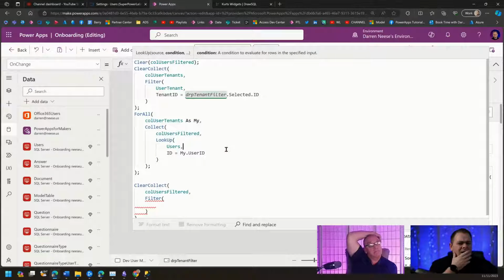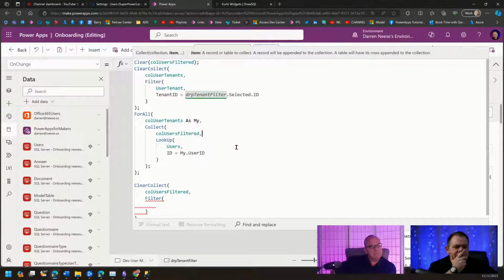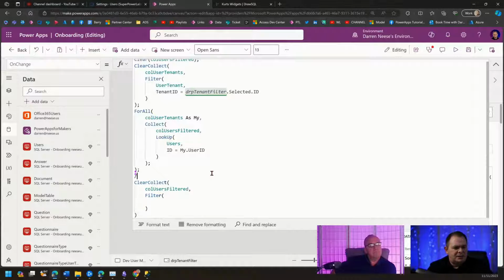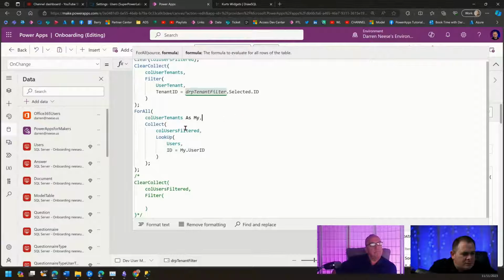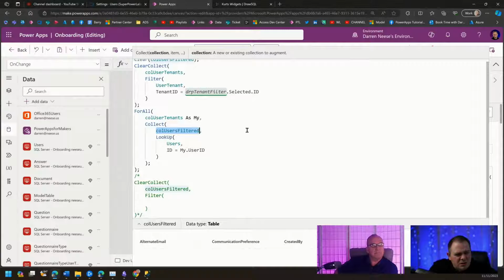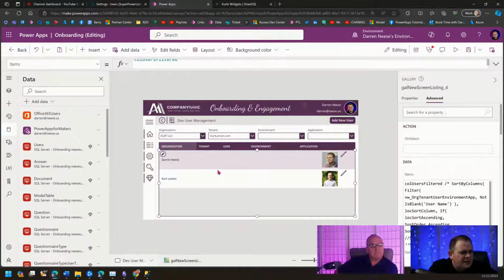Right. User ID. I don't know why I have this down here. But all that gives us is this, the collection users filtered. Now down here, that's what it's using. Okay.